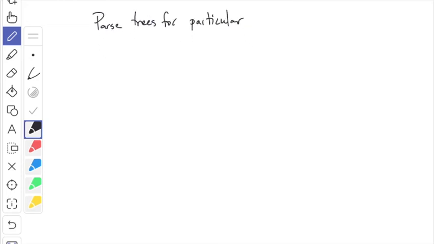All right, we'll see. Anyway, parse trees for particular strings can be pumped. This is the real word. I'm not making this up. This is how people describe it. You can pump part of the parse tree.